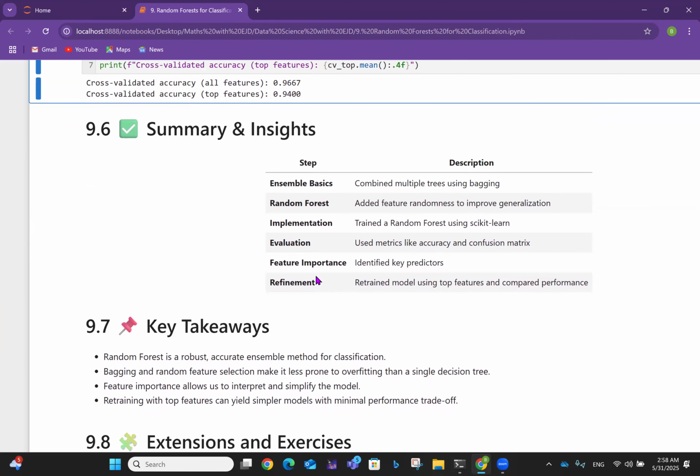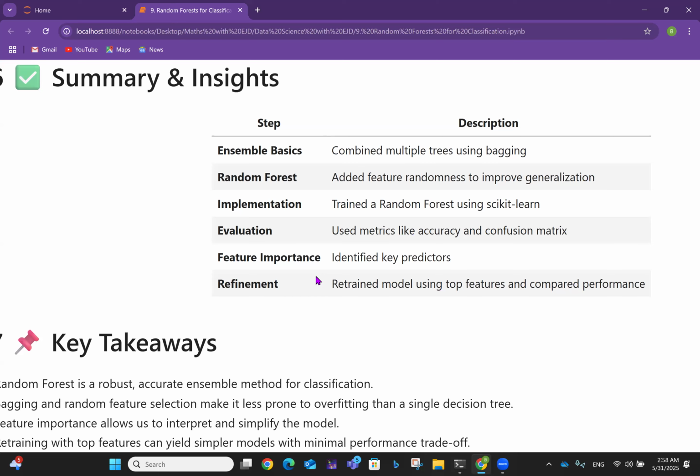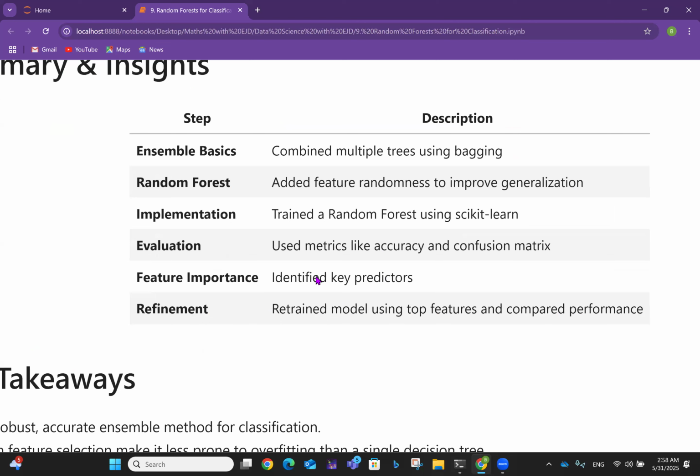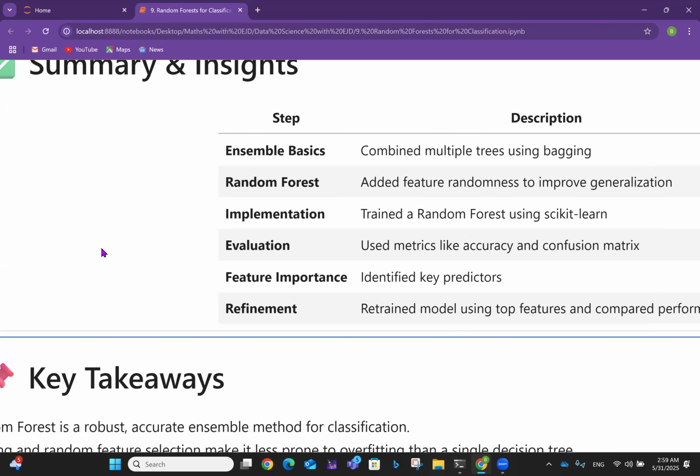So in summary, with summary and insights, right? Going by the steps, we have ensemble basics. You combine multiple trees using bagging, that's bootstrap aggregation. Then you have random forest, which added feature randomness to improve generalization. The implementation, we trained a random forest using scikit-learn. Evaluation used metrics like accuracy and confusion matrix. Feature importance, identify key predictors. Refinement, retrained model using top features and compared performance. Those are the processes we have gone through.